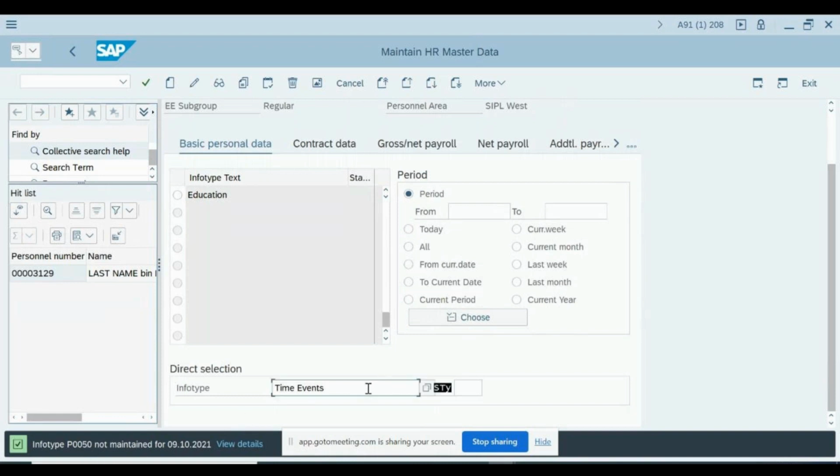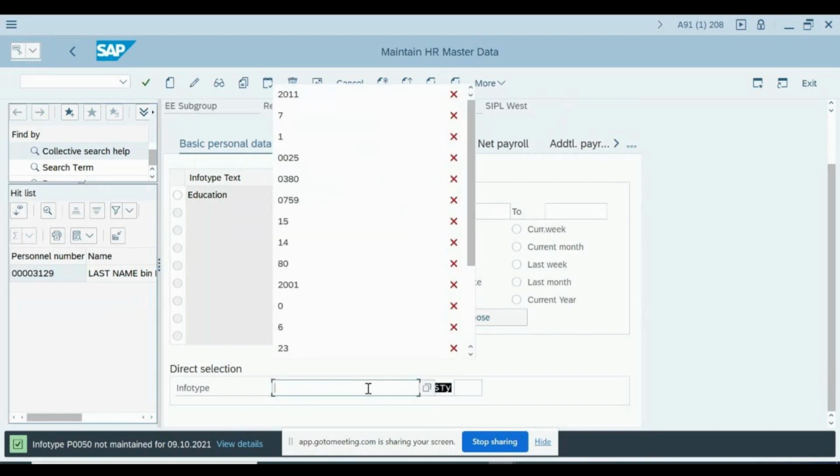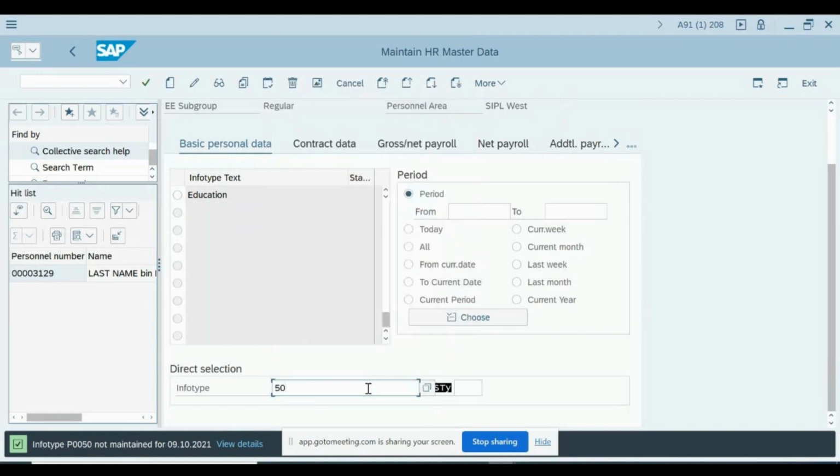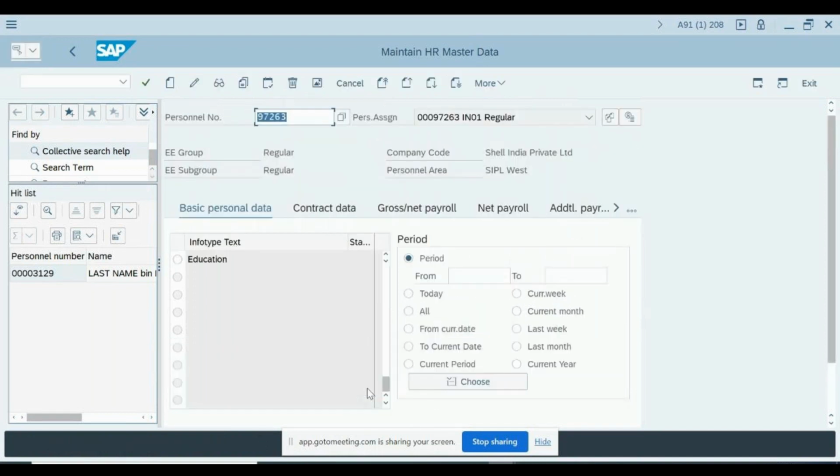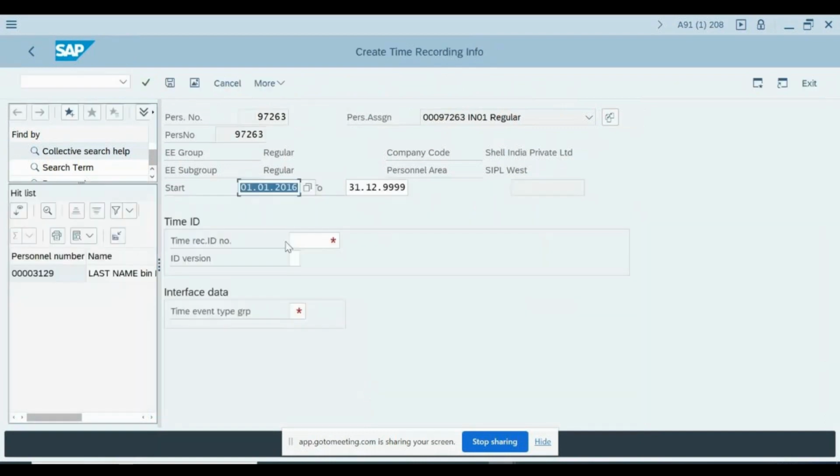Why info type 50? What is info type 50? Which holds card details. Info type 50. Your swipe in and swipe out card details will be there. So to maintain 2011, definitely time recording information should be there. This is the time recording number. That means your ID card number.